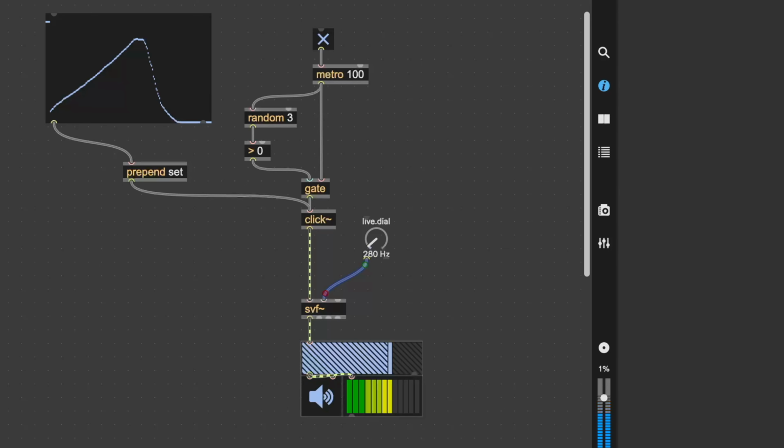we can hear how that affects the filter. I'm going to turn that off.